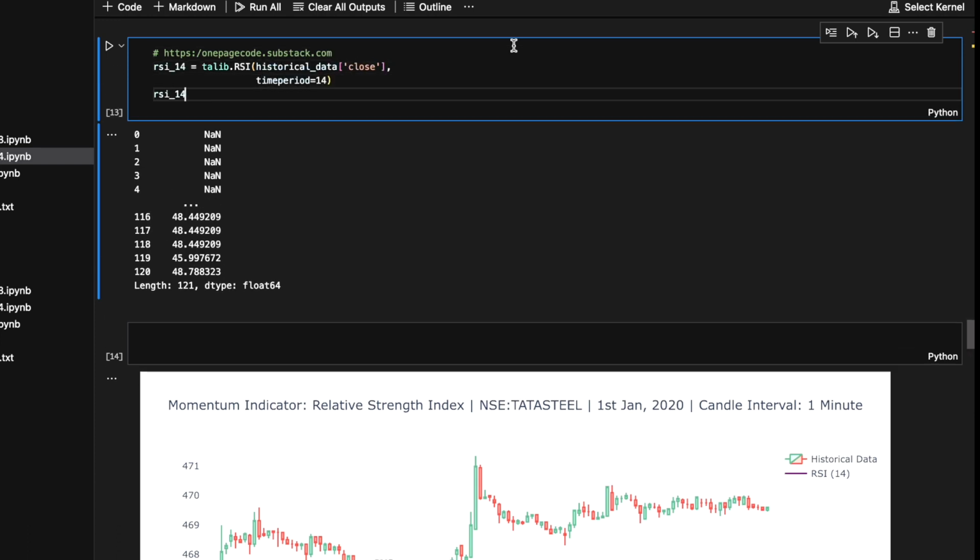This code calculates the relative strength index, RSI, for a given set of historical data. The RSI is a technical indicator used in algorithmic trading to identify if a security is overbought or oversold. In this code, the RSI is calculated for the close prices in the historical data, with a time period of 14. The result of this calculation is stored in the variable RSI_14.